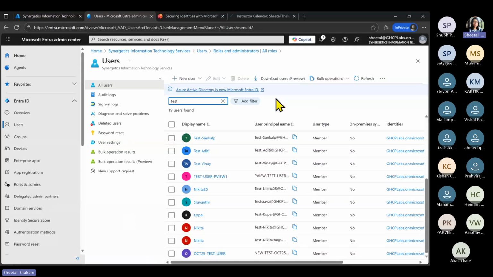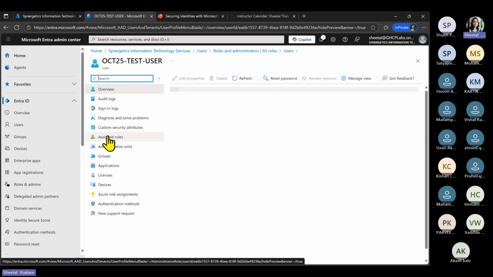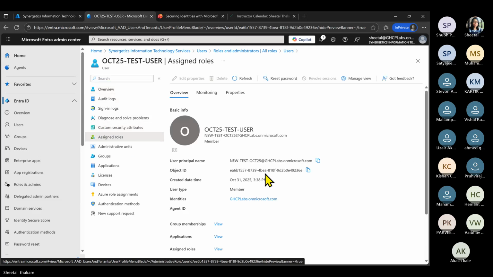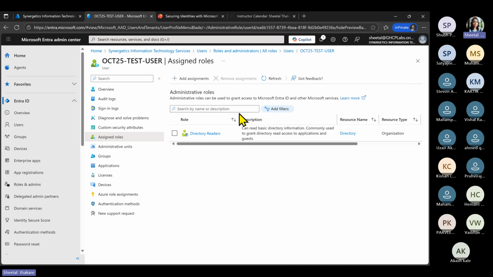What about the access? Whether we have assigned any role to the user. So we have assigned, click on this user, assign role. So we have assigned directory reader role to this user. So now this is taking care of access.